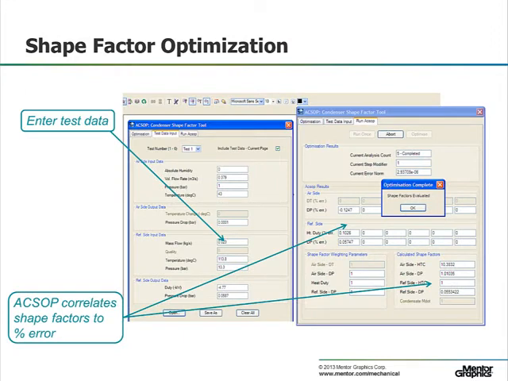Here we see an example of the data form, which will be populated by the actual test data, and the shape factors, which are then evaluated to within a small percent error of the test data.